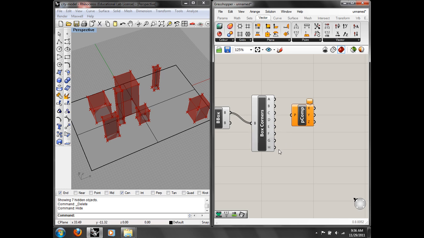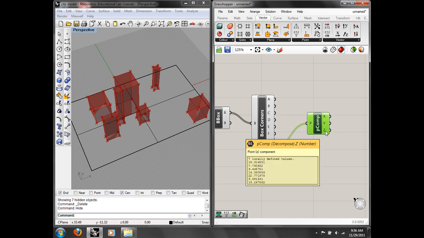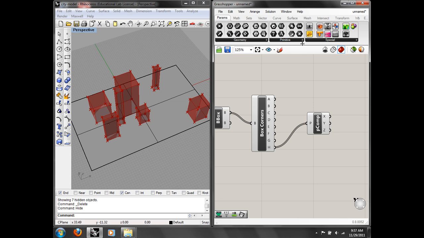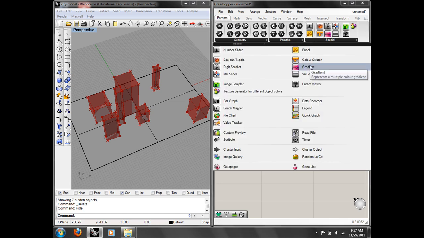So I'll take my H point, and that's actually going to give me a series of Z's for all of those points. Okay, those are the heights of each of those things. So what I'm going to do with that is find a way to visualize what that is using color. And the way to do that is there's a gradient component.